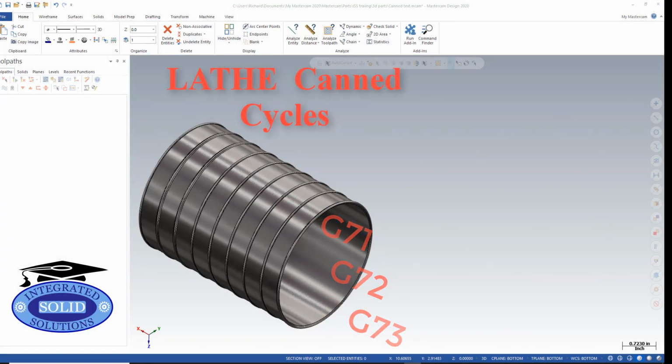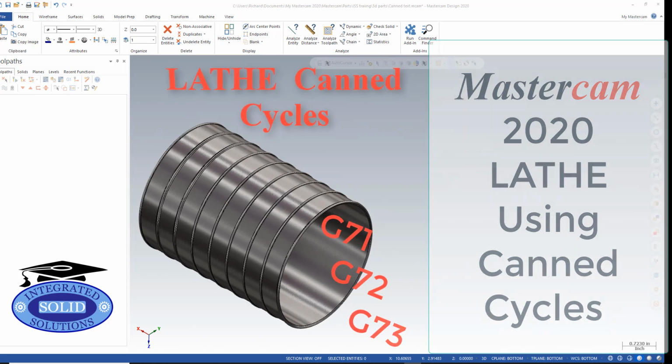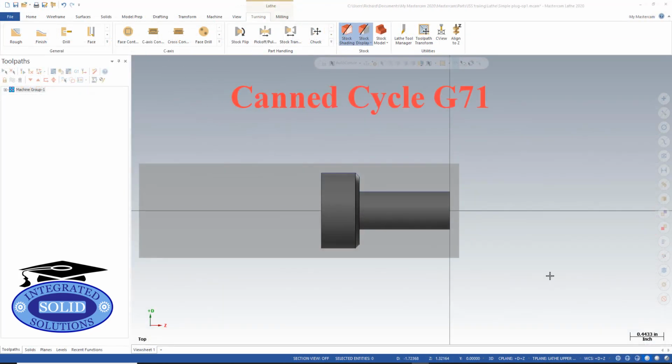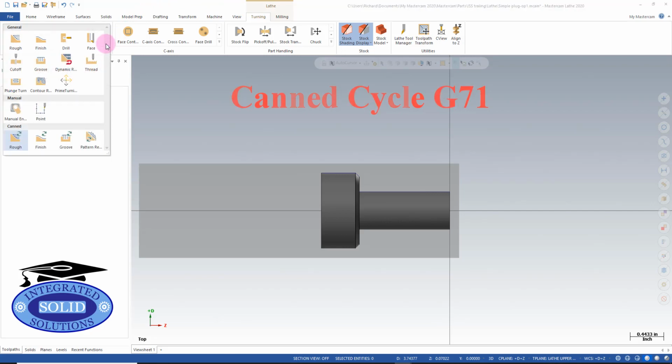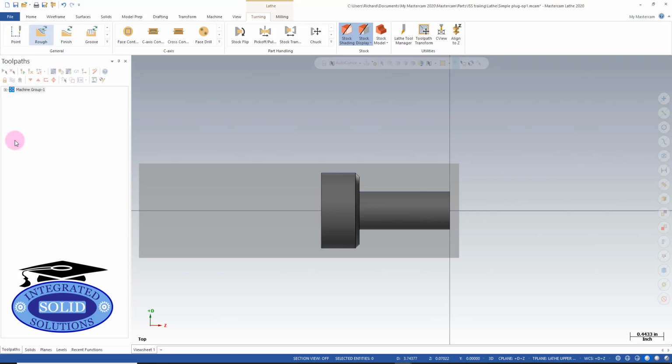In this series of videos, we're going to show how to output canned lathe cycles from Mastercam. First thing we want to do is select the proper cycle. So we're going to open up our gallery, go down to the canned section, and we're going to pick canned roughing in this case.